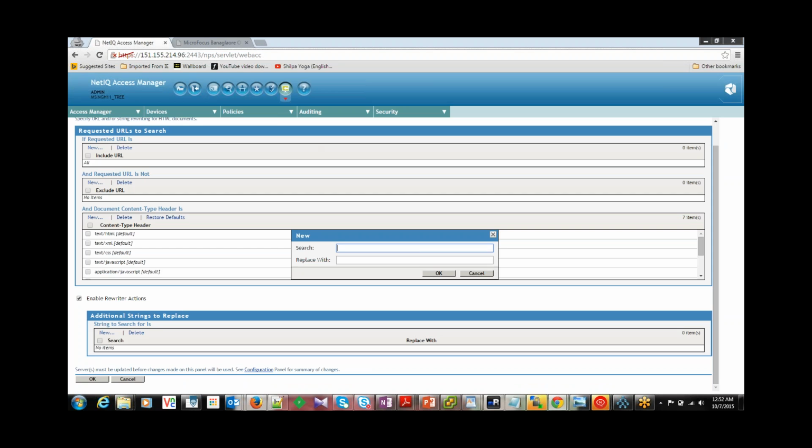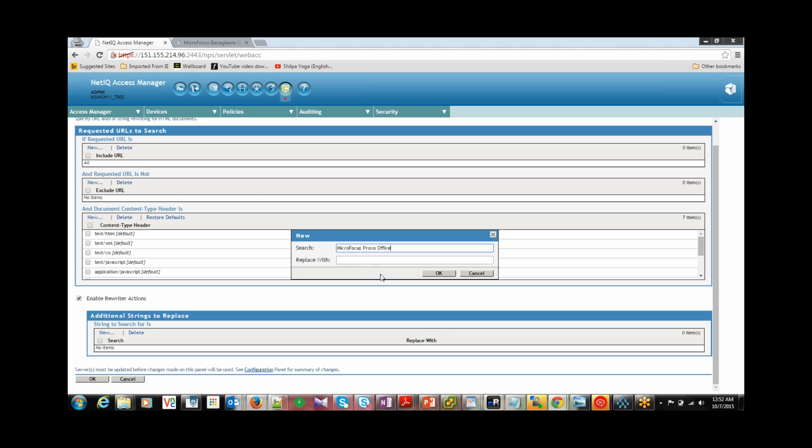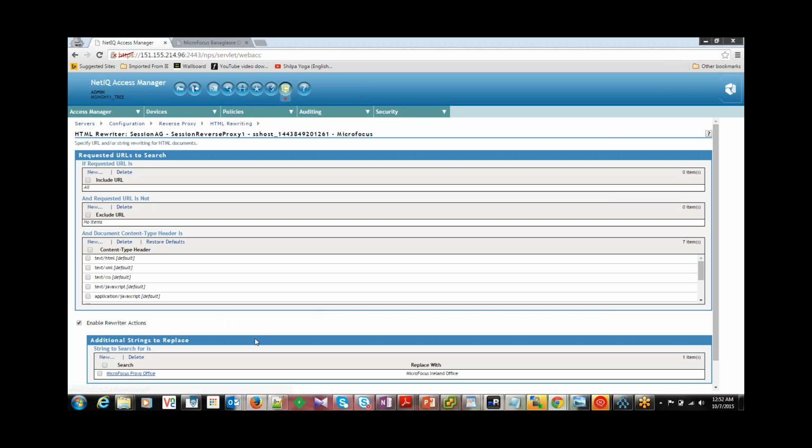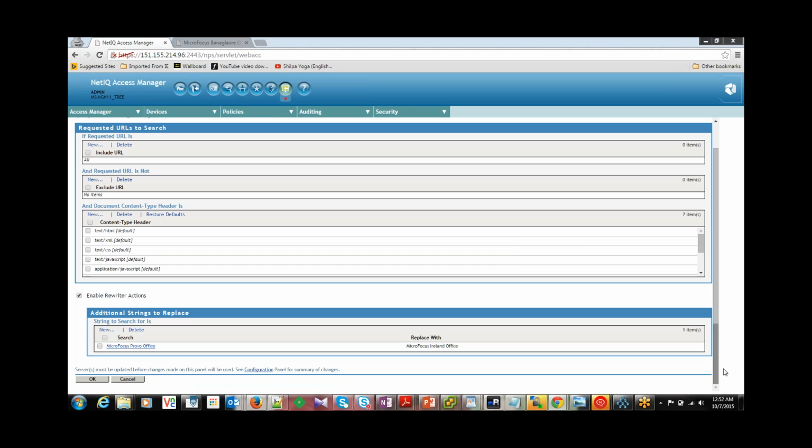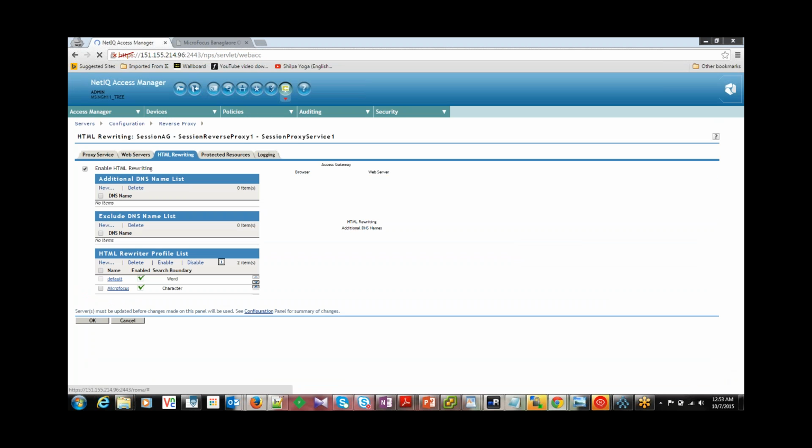copy this. Okay. So this is a simple character profile which will read character by character and do a replacement. Basically the rewriter has two kinds of profile: one is the word profile and the other is the character profile.